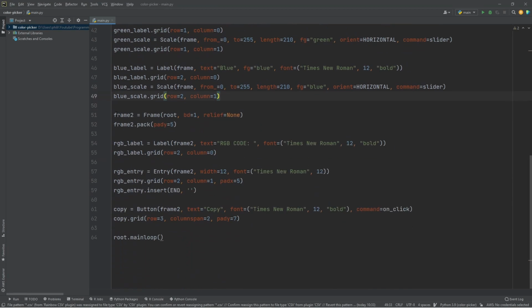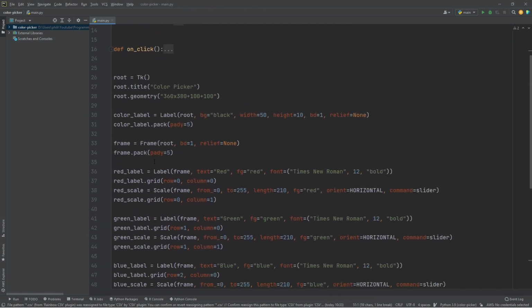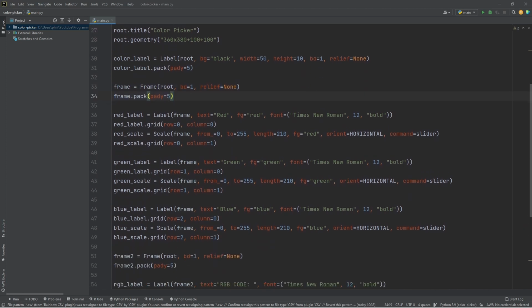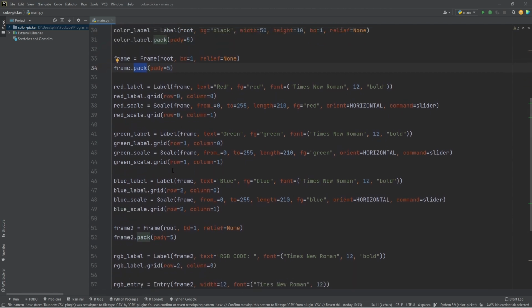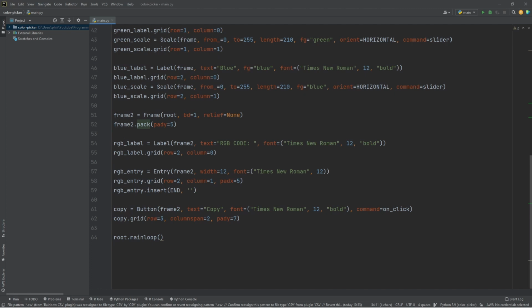Okay, then I have a second frame, which is for the part where you can copy your RGB code from. So that is the second frame I'm gonna put underneath of this frame with pack, which is just an auto completion thing from tkinter, which just puts everything underneath of each other. And inside of this second frame I'm gonna put this label which just says RGB code, where I can see my RGB code that is later displayed.